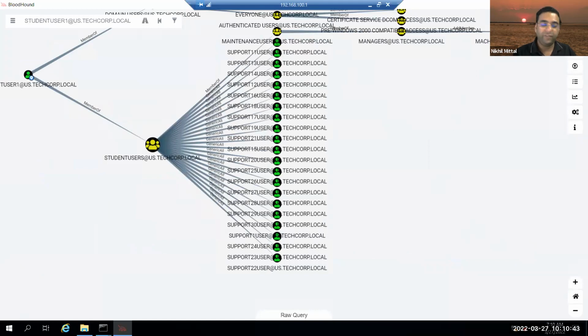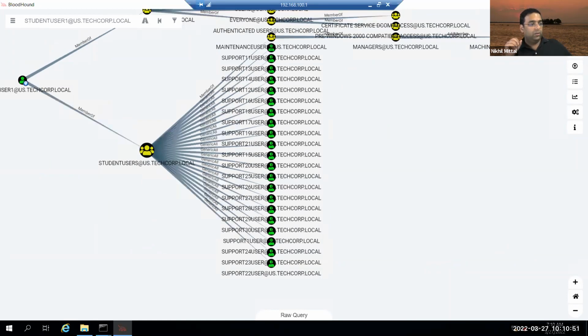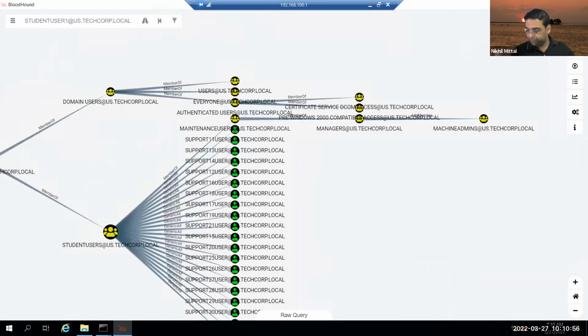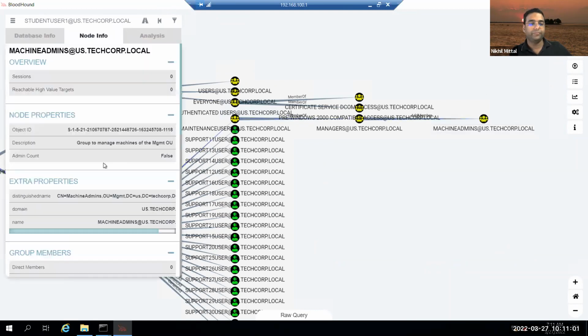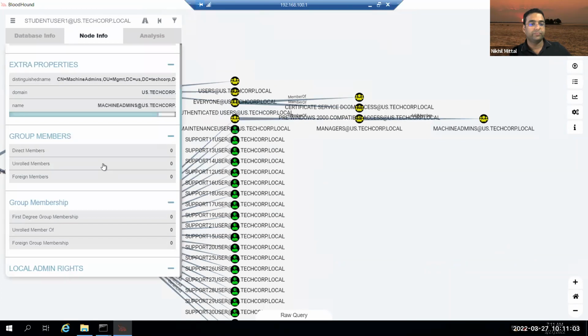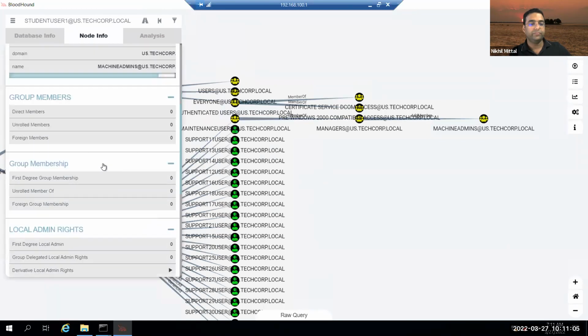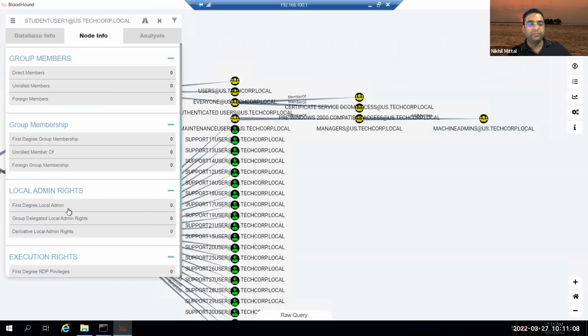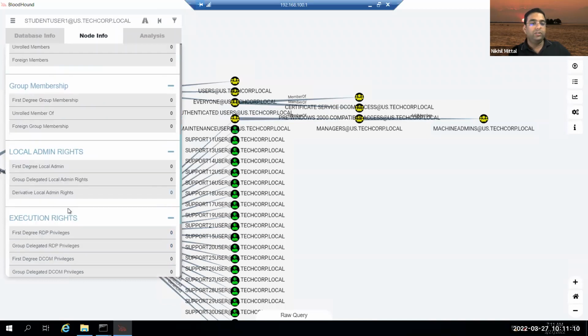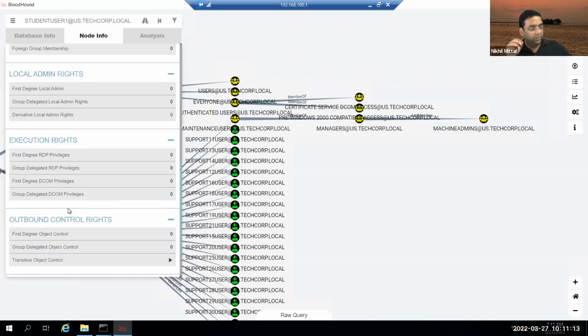Now, from our previous enumeration, and once again, Bloodhound may not be the ideal candidate always. Please always keep that in mind. Now, where have we seen machine admins? Would anyone like to answer? We have previously seen the machine admins group somewhere. Anyone? Recall the enumeration that we did for restricted groups. Exactly.